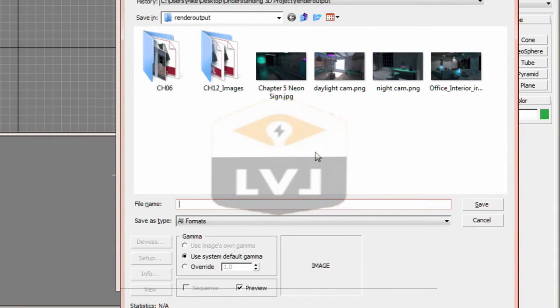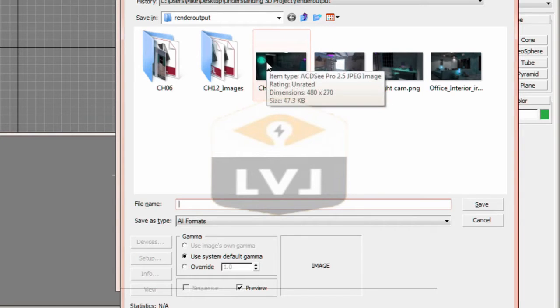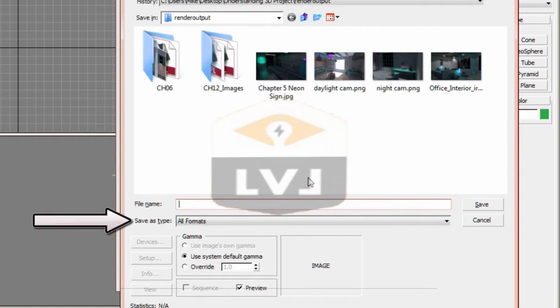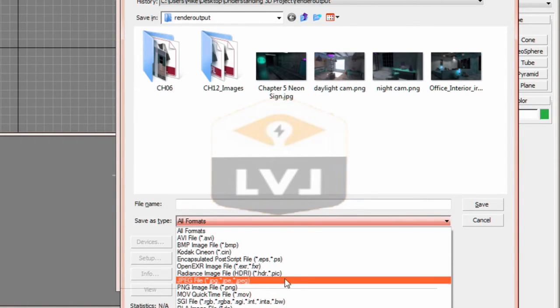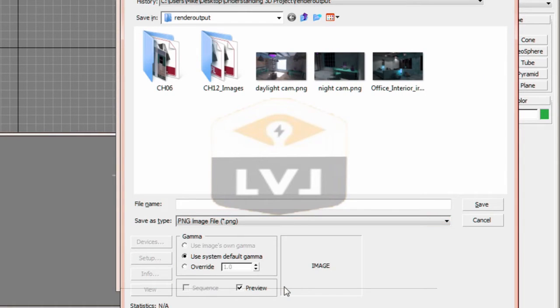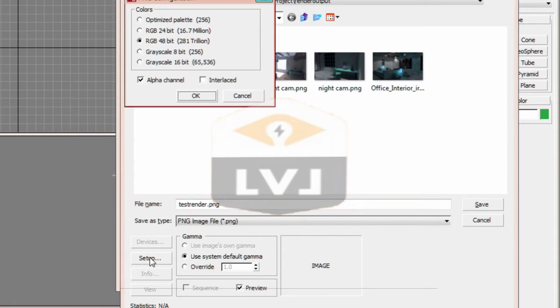This opens the Render Output File dialog. When we click on the Save as Type drop-down list, we're presented with a number of options. In this case, we're going to select the PNG file format. This is a good file format for outputting to the web. Since we're not rendering anything, it really doesn't matter what the file name is, so I'm going to type in testrender.png, and I'm going to hit the Tab key. Once I hit the Tab key, I can then click on the Setup button.